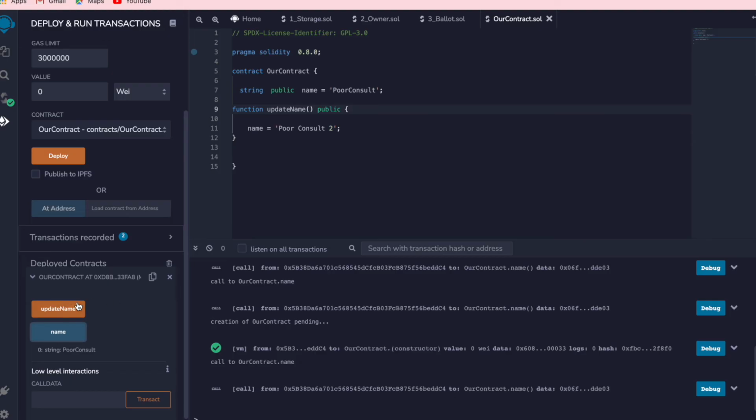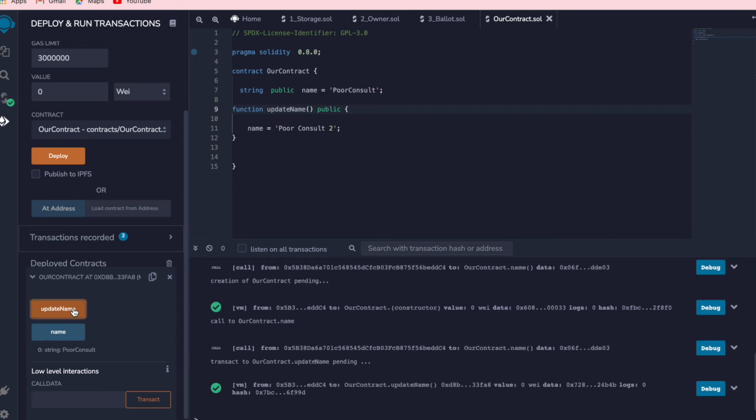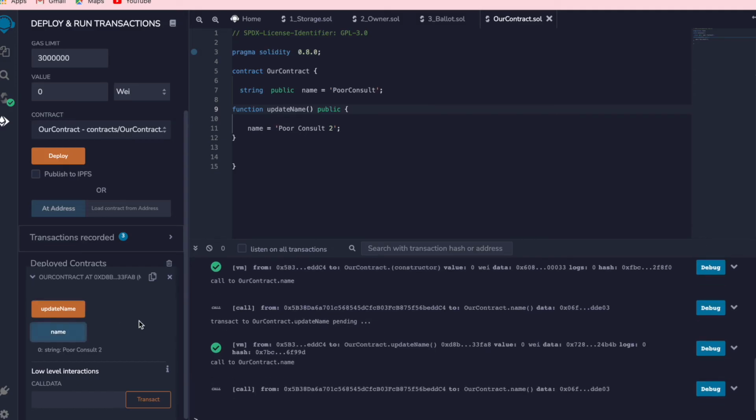What do you think is going to happen once we click on it? Take your time. It's obvious, right? Once we click on it, something happens under the hood. And then if we check the value of name again, we see PoorConsult 2. So every time we click on this, it changes the value of the state variable. And once we click the name button, the getter function, to read the value of the name variable, we have it changed to the one that we set a second ago. This is what this function does, and this is how it works.